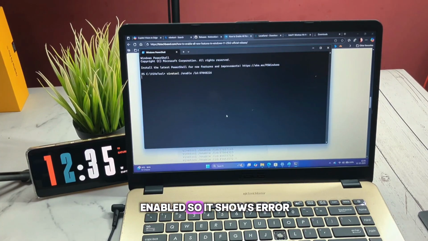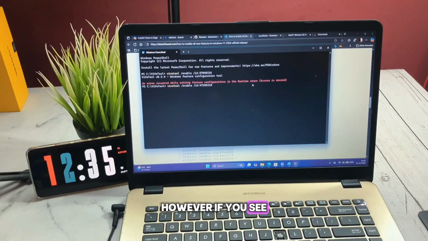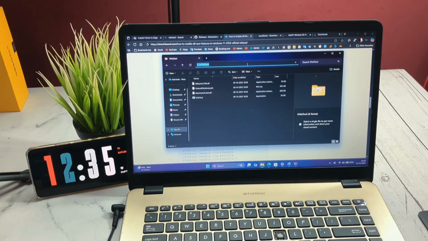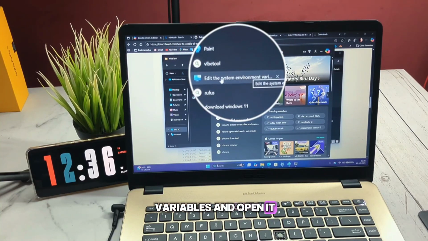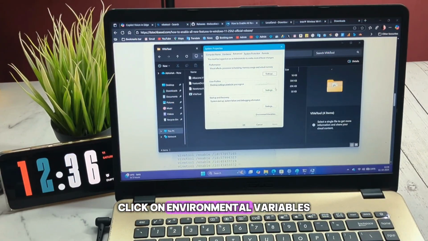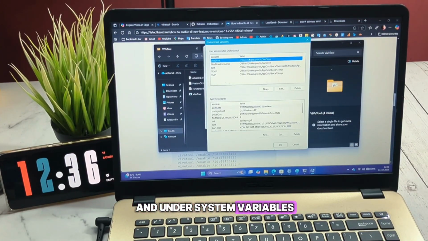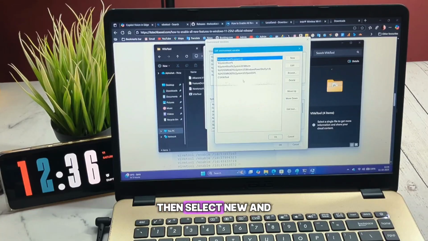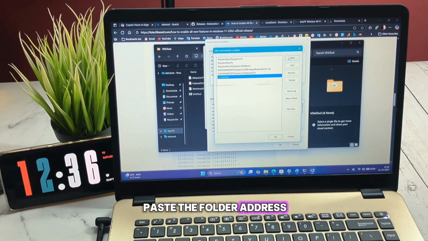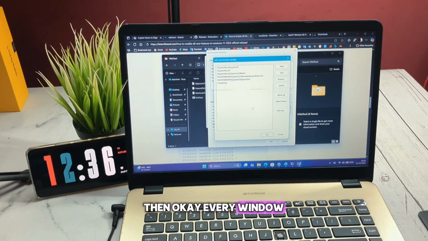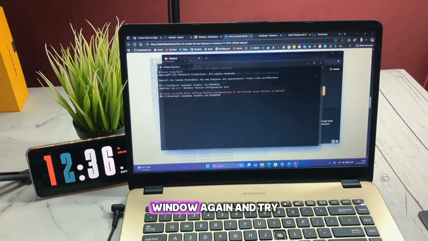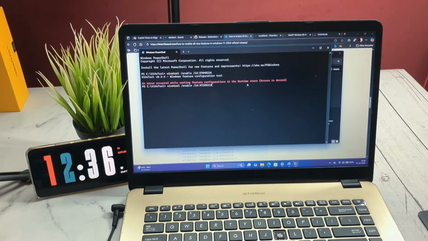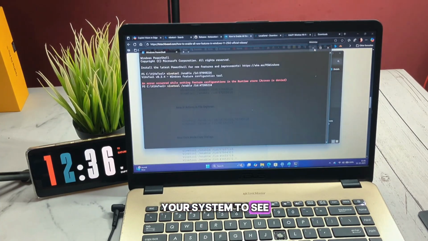I already have this enabled, so it shows an error. However, if you see errors like command not found or recognized, then first copy the folder address. Then search for environment variables and open it. Click on Environment Variables and under System variables, double click on Path. Then select New and paste the folder address. Then click OK on every window and close the dialog box. Now reopen the CMD window again and try to run the commands. After it's done, restart your system to see the effects.